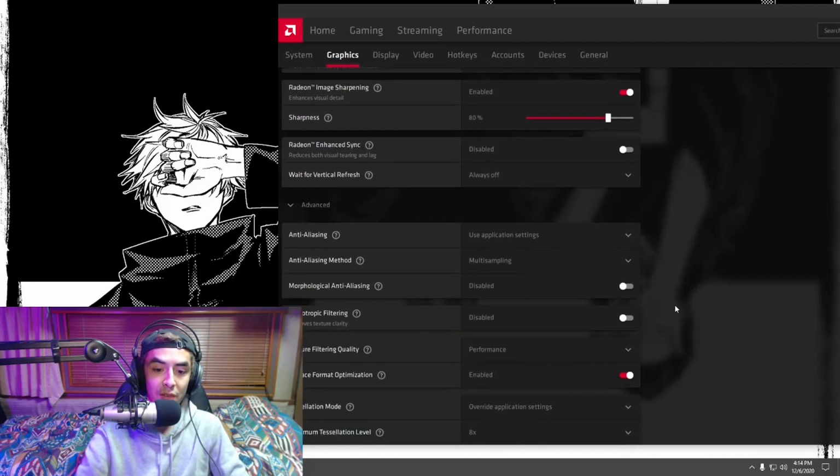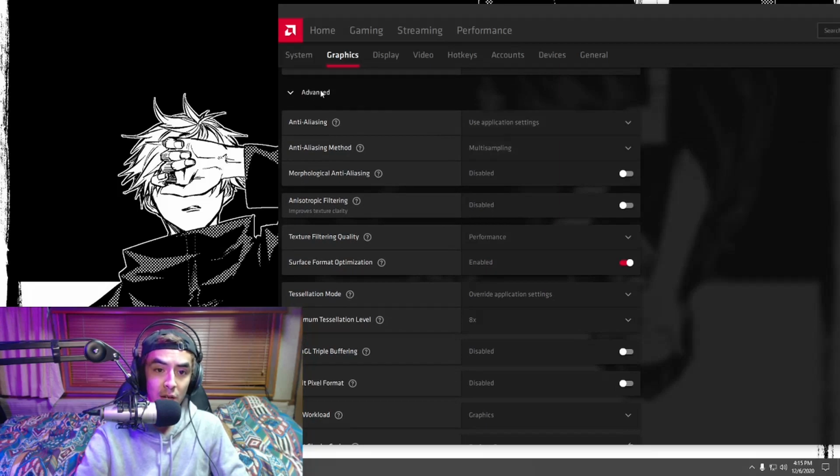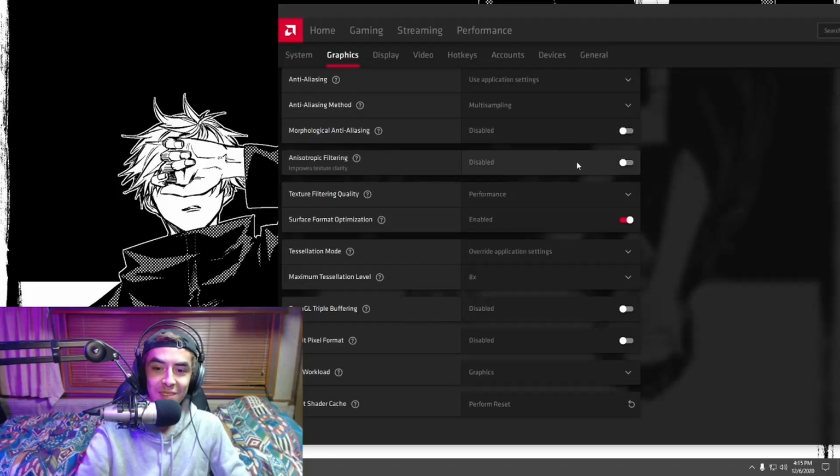What we'll do after that is we'll go down and go to advanced, and then for anti-aliasing, we will allow this to be using the application settings, so you'll have to manually change your anti-aliasing in the game that you're playing. Anti-aliasing, we'll keep that on multi-sampling. We're going to leave morphological anti-aliasing disabled and anisotropic filtering disabled. Why are these words created, bro? Like, seriously?